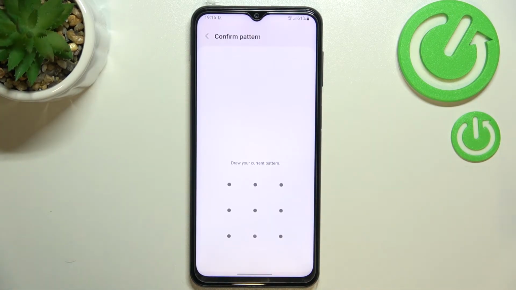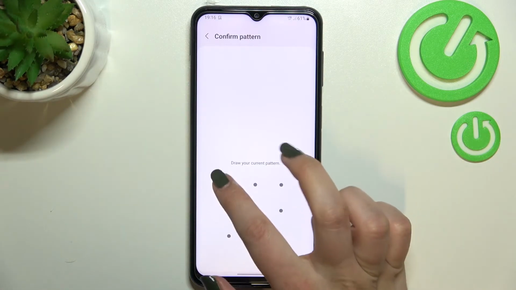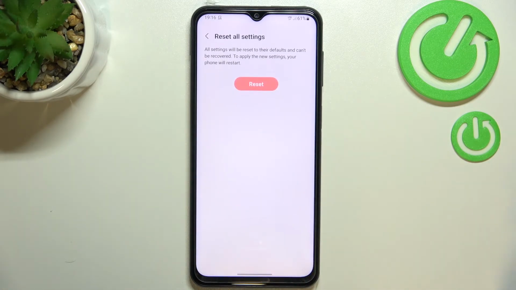If you've got any kind of pattern, PIN or password, I mean the kind of screen lock, then you will have to enter it in order to confirm the whole step. Here we've got the info that your device will reset the settings to their defaults and this operation cannot be undone. So to apply the new settings, your device will be also restarted. So if you are ready, just tap on reset.